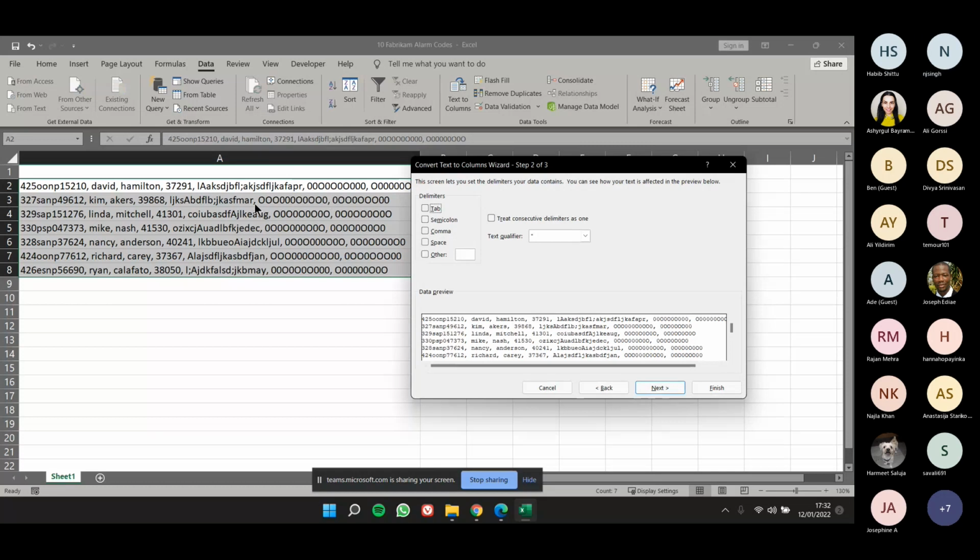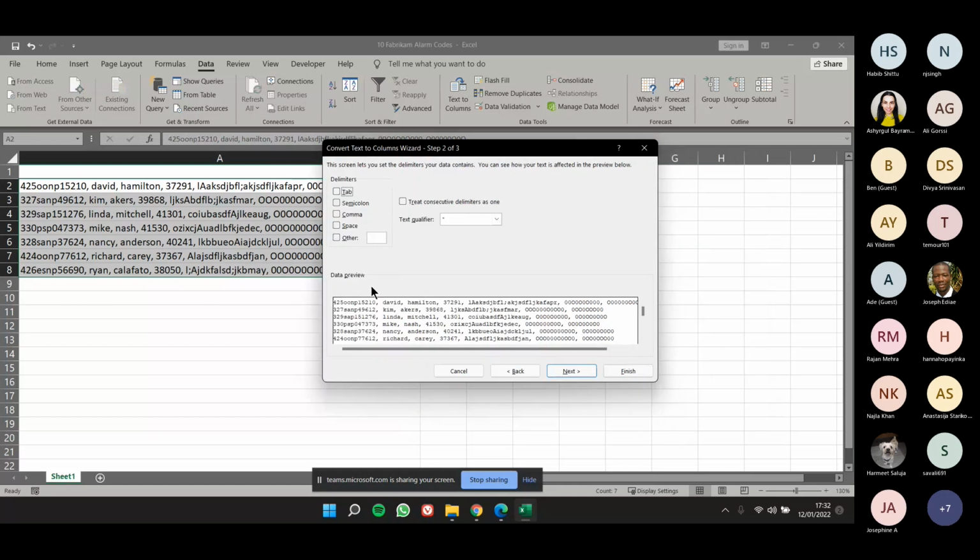Like I mentioned before, all of these values are separated by a comma. So here from this option, we're also going to select comma. And if you pay attention to this preview here, you will notice as soon as I click comma, it's going to also update this preview, and it's going to show how this data will look.